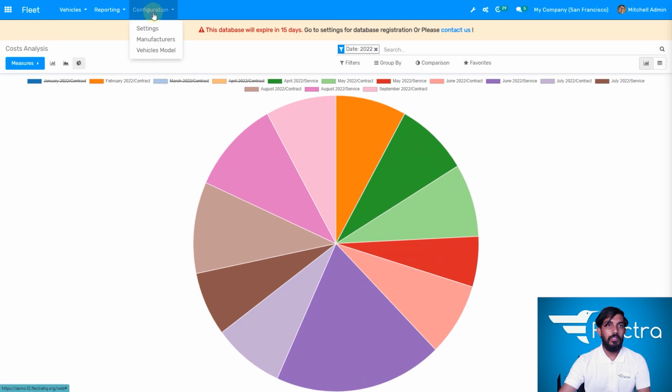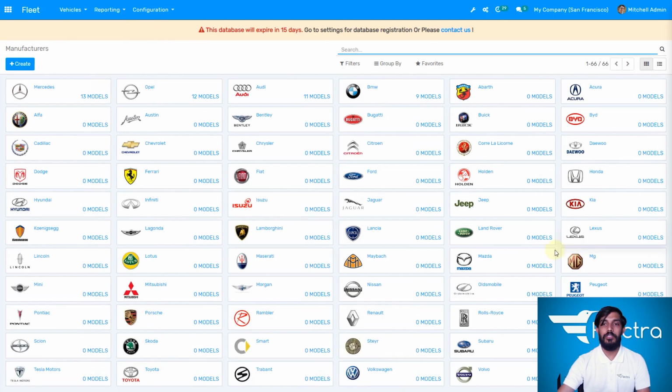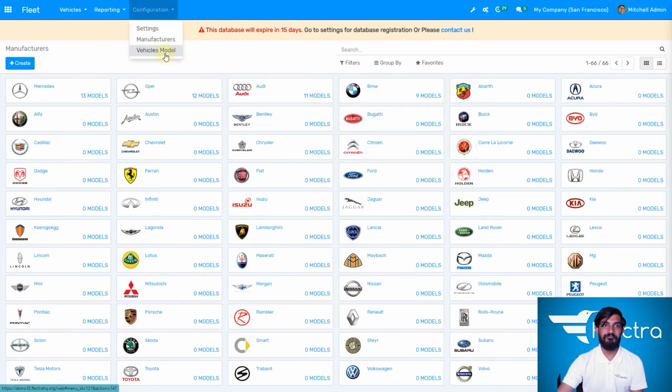Really simple. In configuration, you can get the manufacturer details as well, like who the manufacturers are with us. These are all the manufacturers of the cars, automobiles. You can see which manufacturer has registered how many cars with the organization. You'll get it from here as well. For example, the manufacturer Audi has 11 models with the organization.